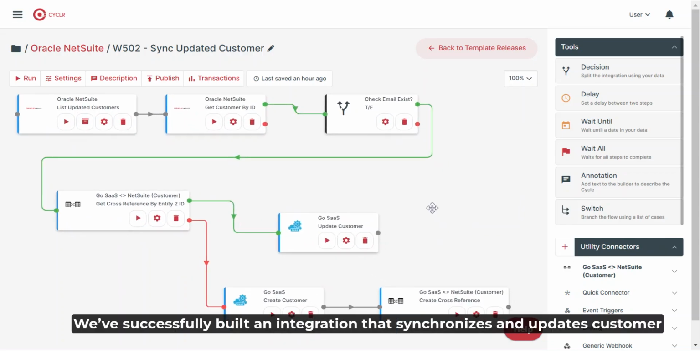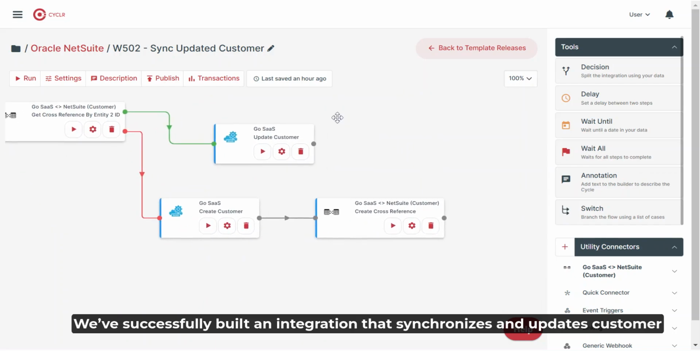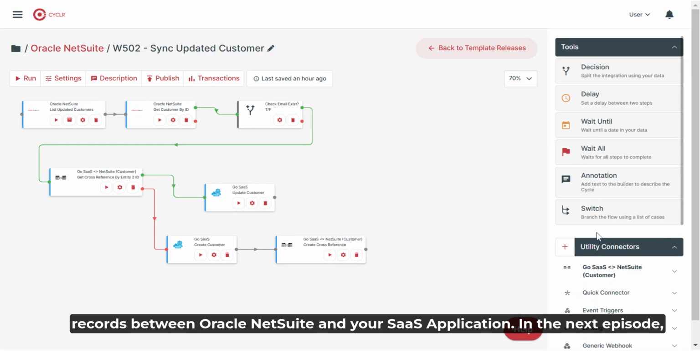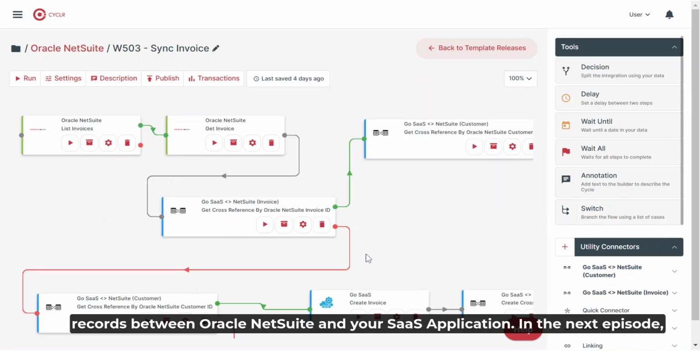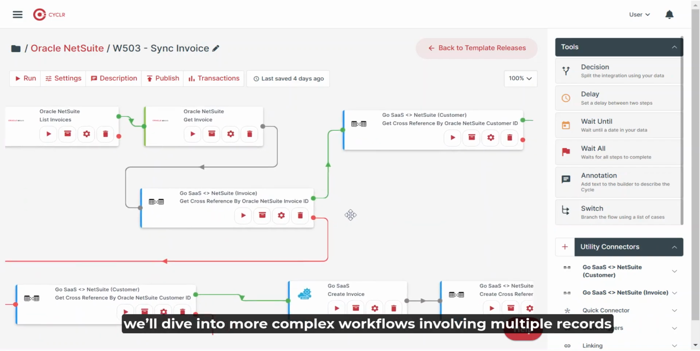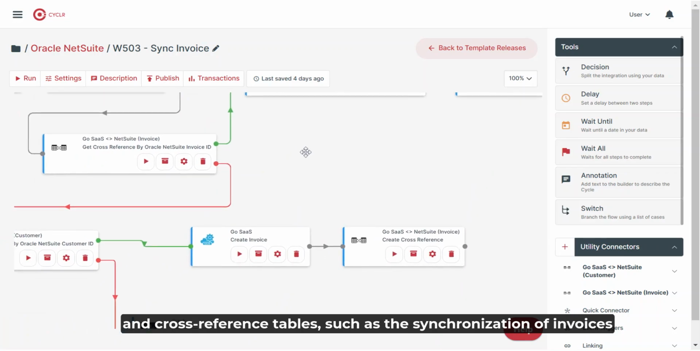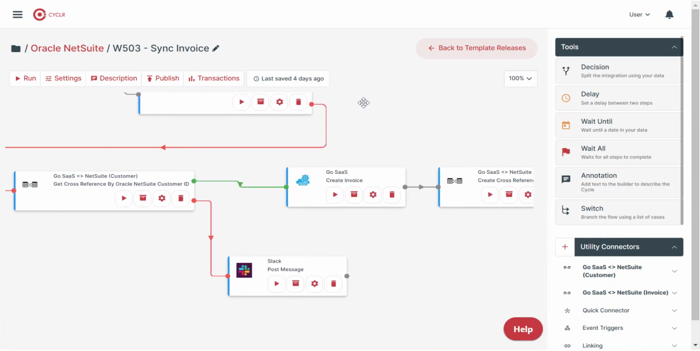And that's it. We've successfully built an integration that synchronizes and updates customer records between Oracle NetSuite and your SaaS application. In the next episode, we'll dive into more complex workflows involving multiple records and cross-reference tables, such as the synchronization of invoices.